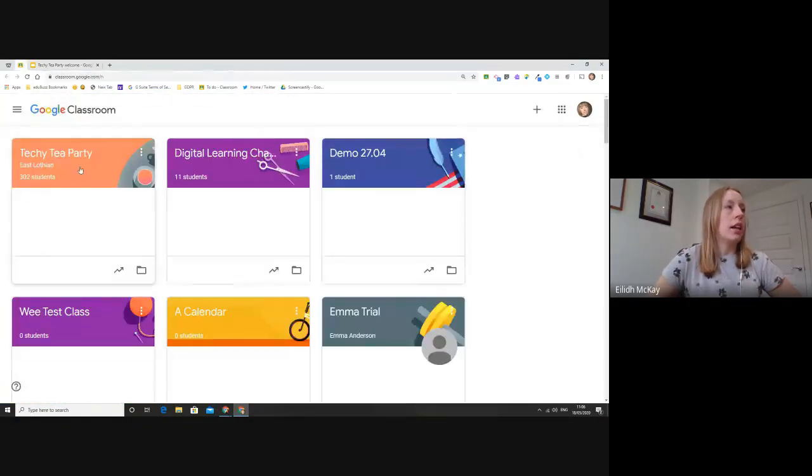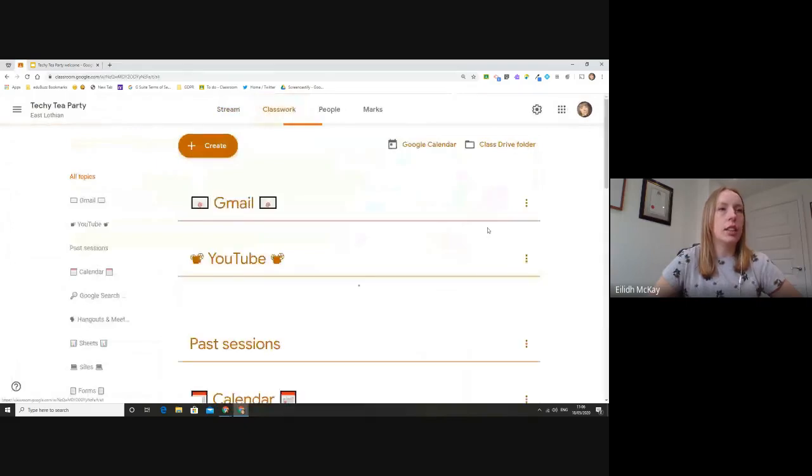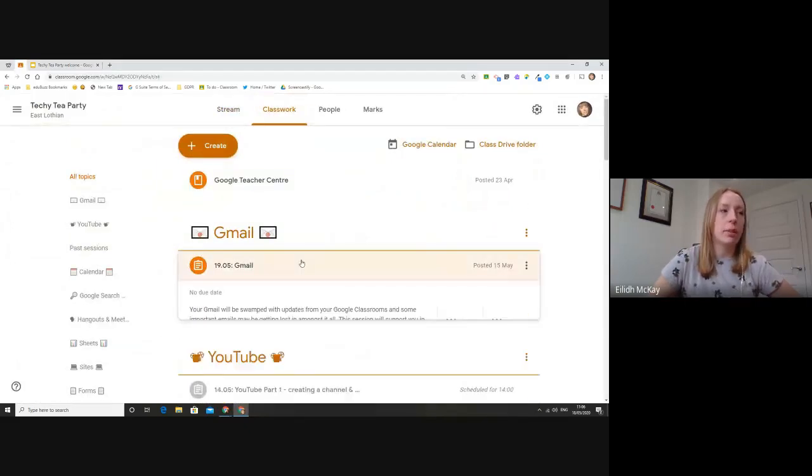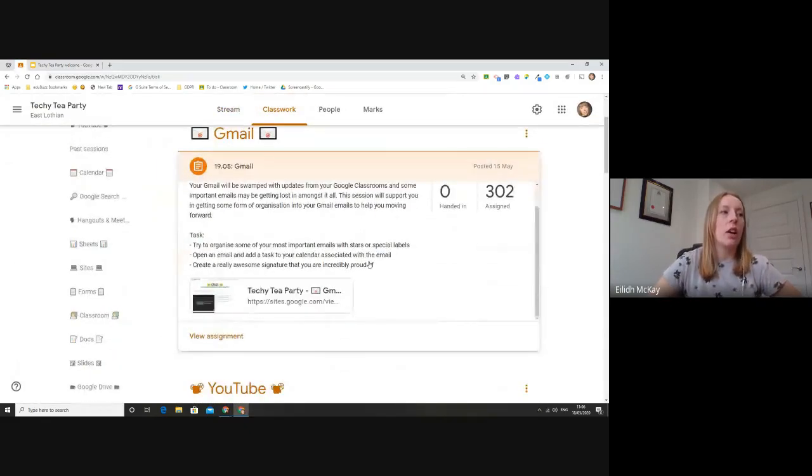So just a reminder, all the tasks are in the classroom or Gmail task for today. So you'll see get organized, getting most out of your emails. We're going to use stars and labels. We're going to open an email, add a task to it to associate with a calendar. That's a way of doing reminders. And we're going to create a really awesome signature that you're incredibly proud of. Not just something that's useful, like mine says best regards, Ailey Mackay. Something awesome, you know, high expectations this Monday morning.